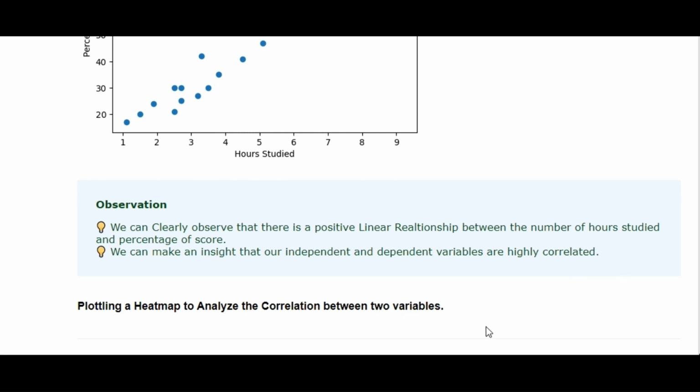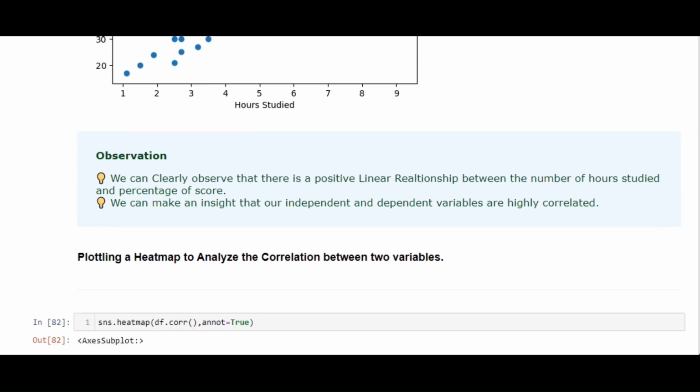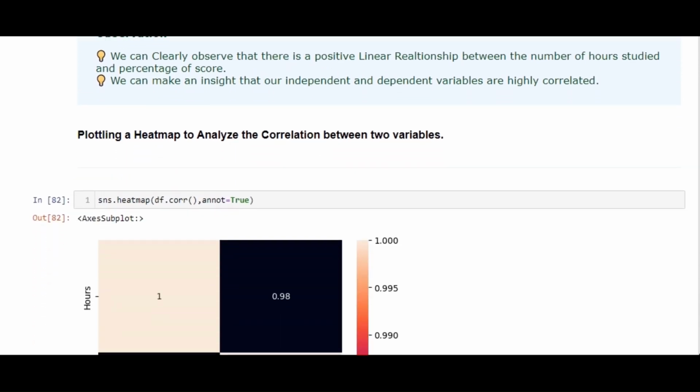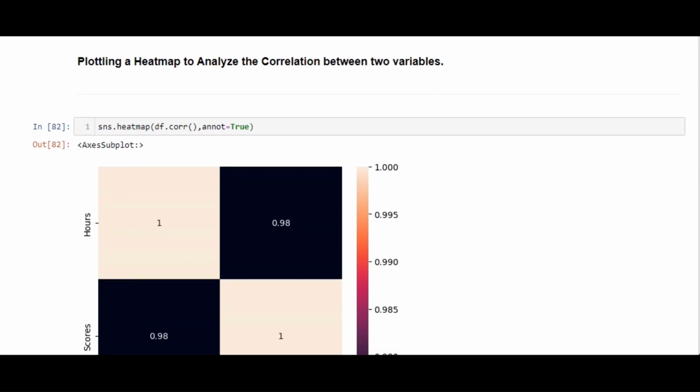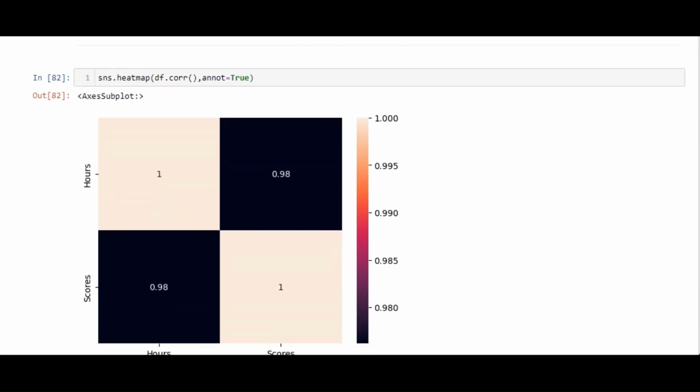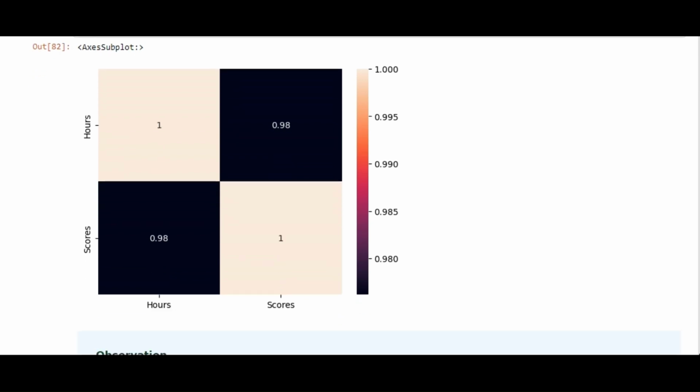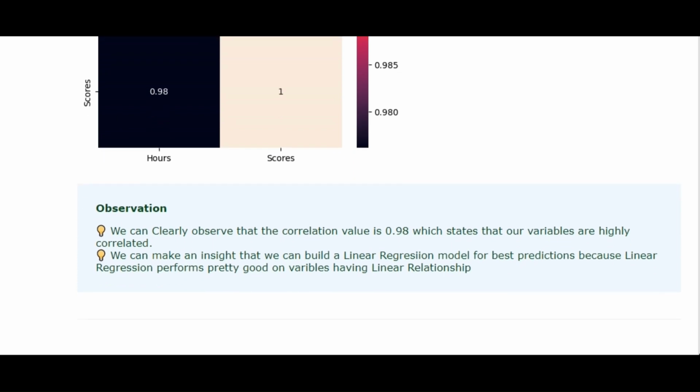Secondly, I used a heat map to show the amount of correlation between the two values. So we got 0.28 positive correlation, which means they are highly correlated, so we can clearly make an insight from it.